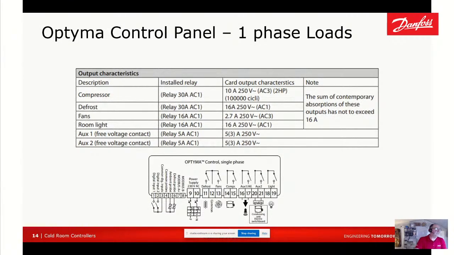Then we've got the loads on the one phase panel. You can see there, and we've got to remember AC1 or AC3. AC1 is heating elements, so your defrost heaters. AC3 is, you know, your motors basically. So yes, the relays are rated, as you can see in the panel there, 30 amps AC1. But if we're talking AC3, then it's a lot less. So you have to be aware of things like that.